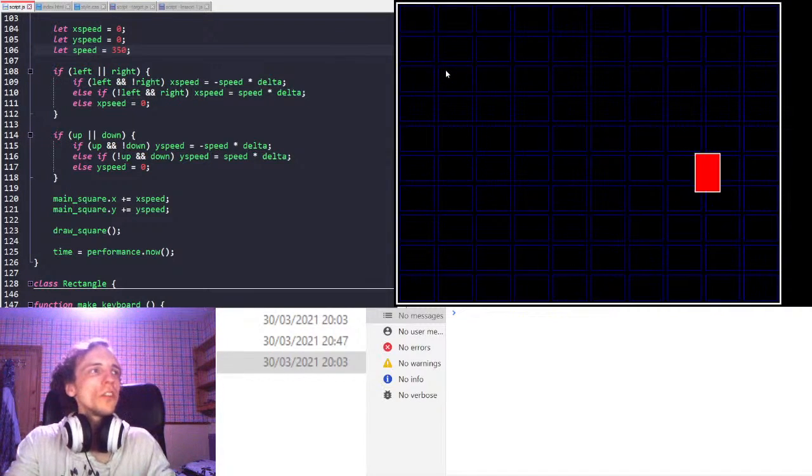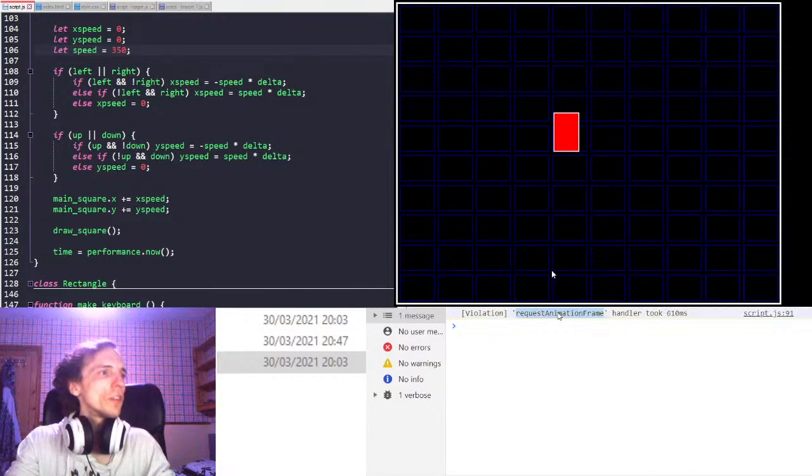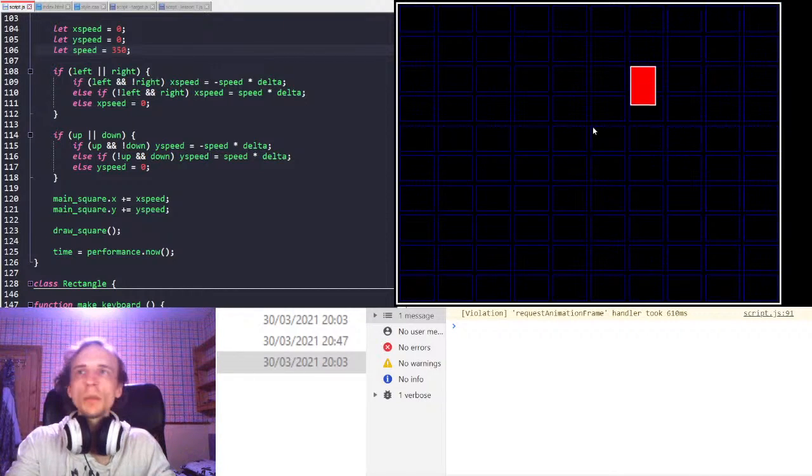Now, because this object is going to go off the screen, violation, request animation frame took 610 ms there. That's not always that common. I don't know why it happened now, but it has. There we go.